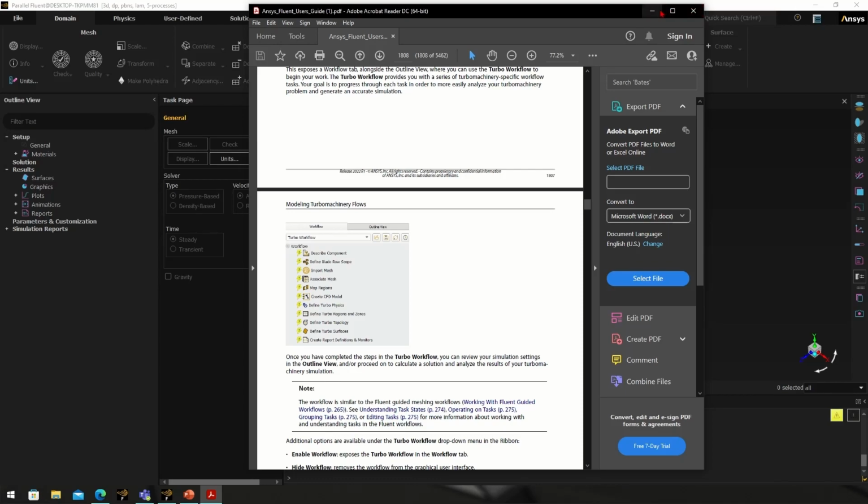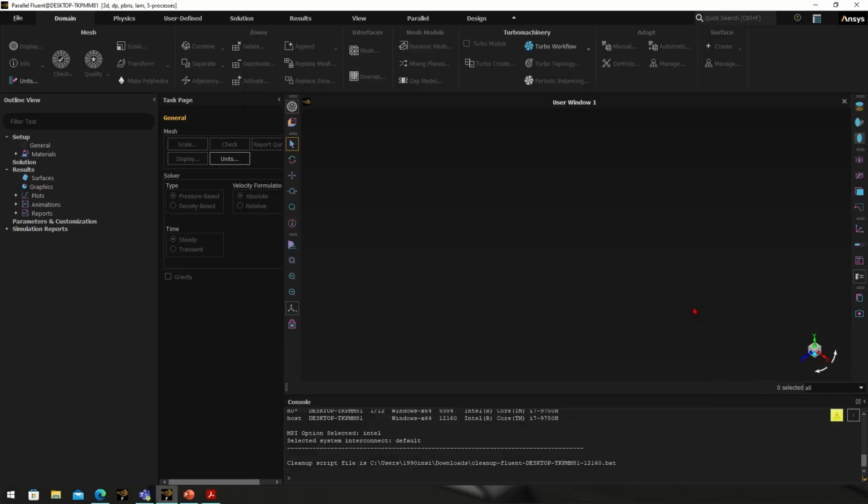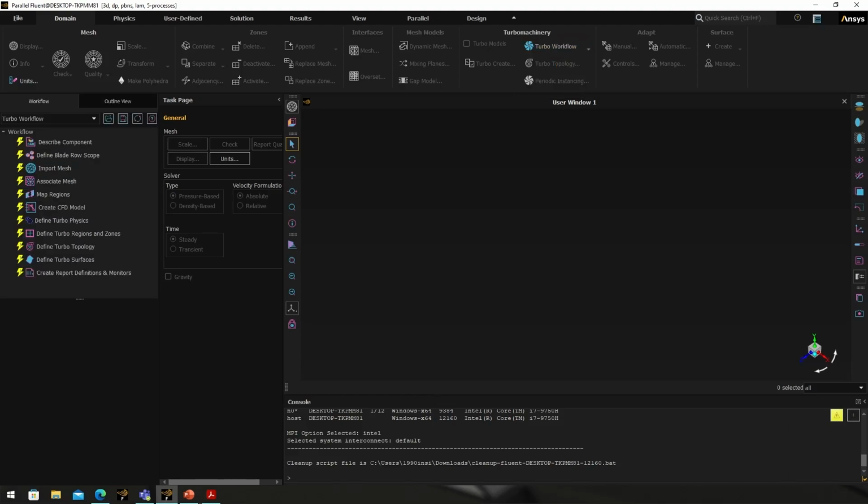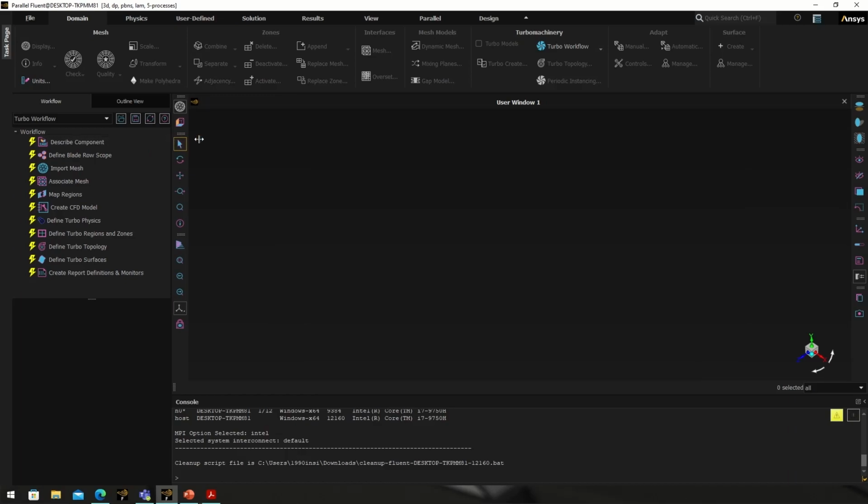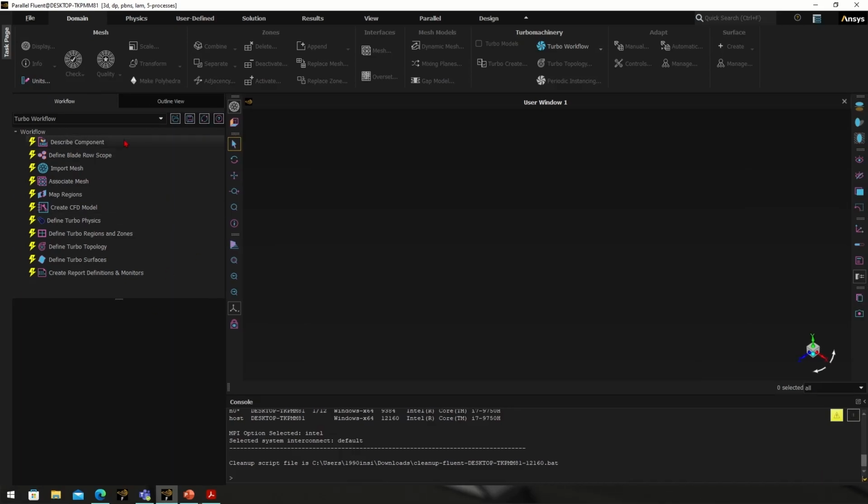So what we'll do in this video is go through the whole process of setting that up, and we'll see just how easy and user-friendly this is. The first thing I do is I've opened Fluent without loading any mesh or anything. I'll just go into turbo workflow and enable it. Immediately it moves away from the outline view and shows me these set of instructions, and by following them, I'll set up my simulation.